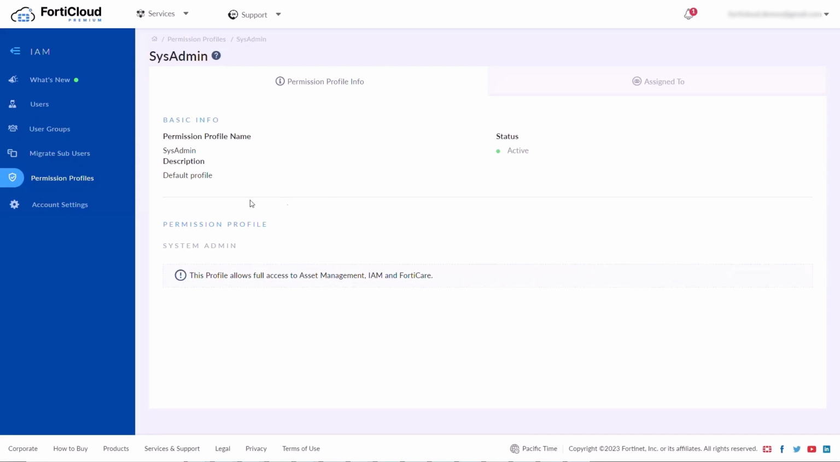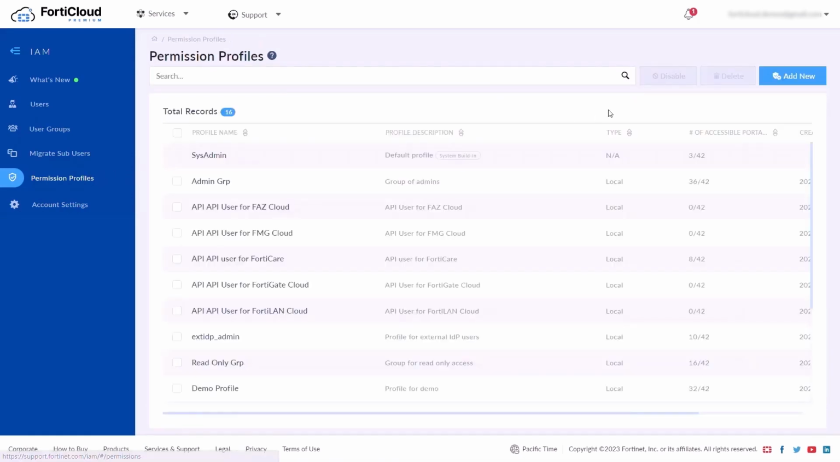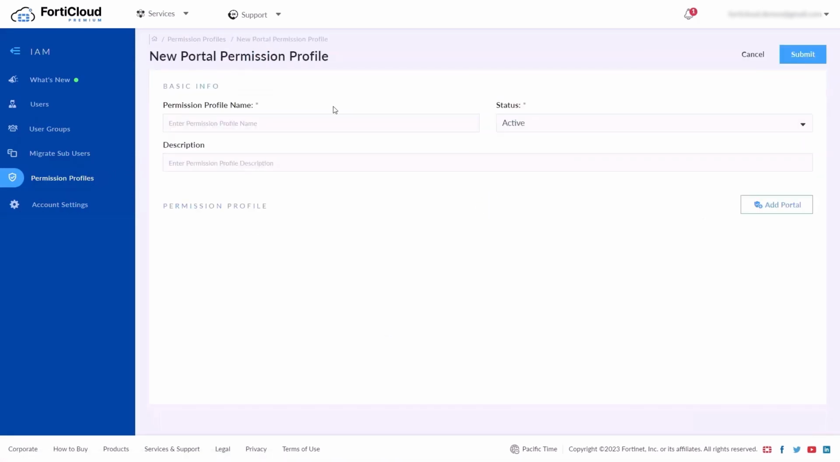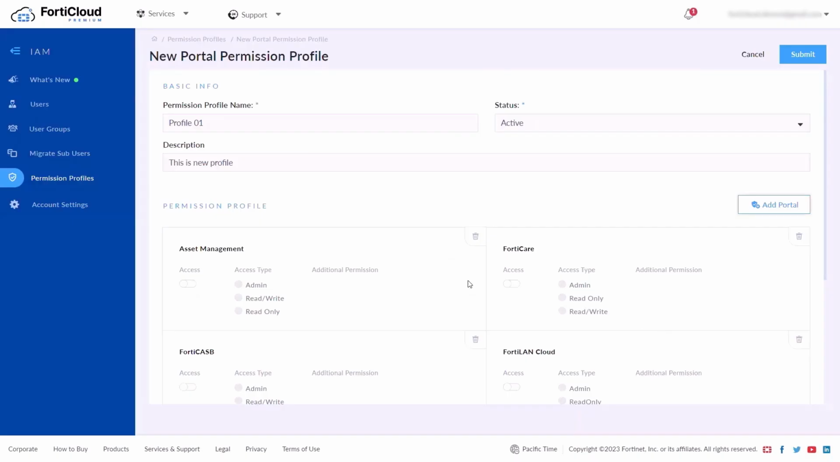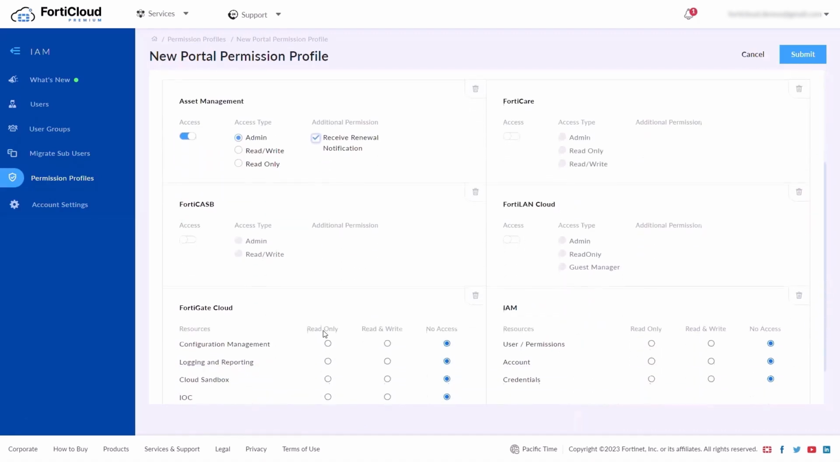Let's add a new permission profile. Click Add New, type a name and description, and click Add Portal to set up access permissions. We can select all portals or choose a few portals. For this profile, let's select Asset Management, FortiCare, FortiCASB, FortiGate Cloud, FortiLAN Cloud, and IAM itself. Now, for each of these services, we can enable the access and select the access type. For example, we can select Admin for Asset Management and Read Only for FortiGate Cloud.